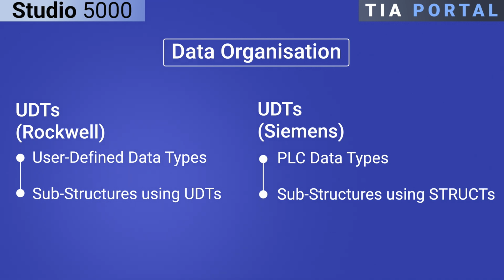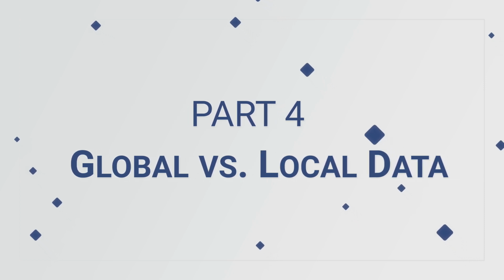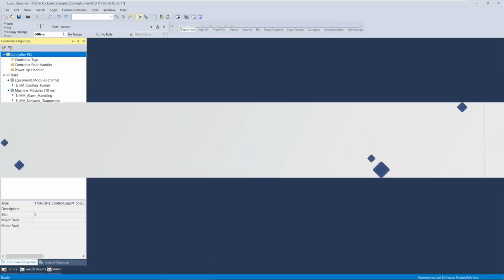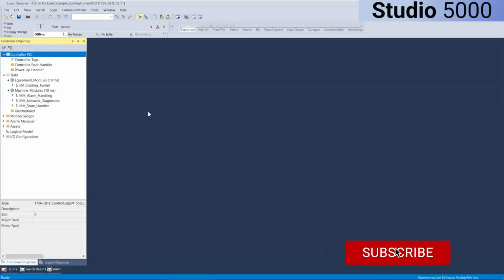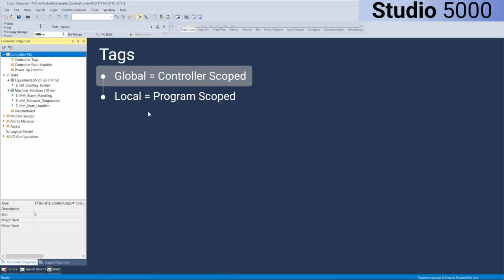Now that we've covered how UDTs organize data in Rockwell and Siemens, let's move on to how these platforms manage data access. In Rockwell Automation ControlLogix and CompactLogix systems, data is typically organized into tags, which can be global, also called controller scoped, or local, program scoped.